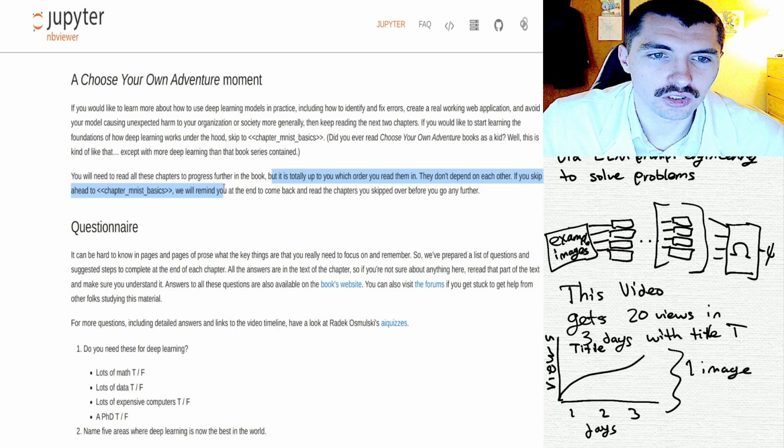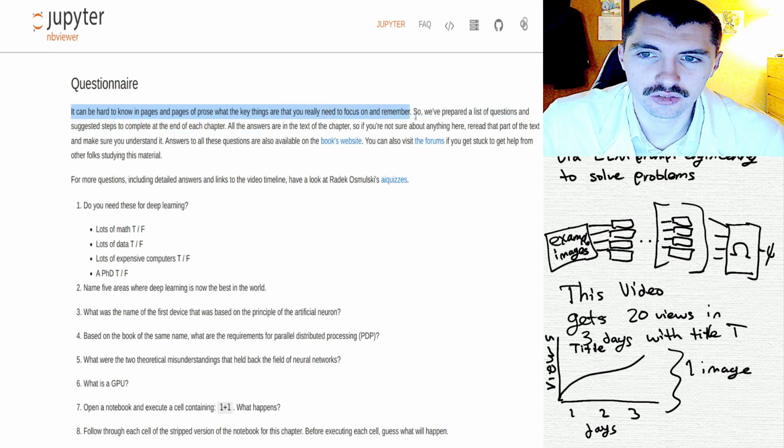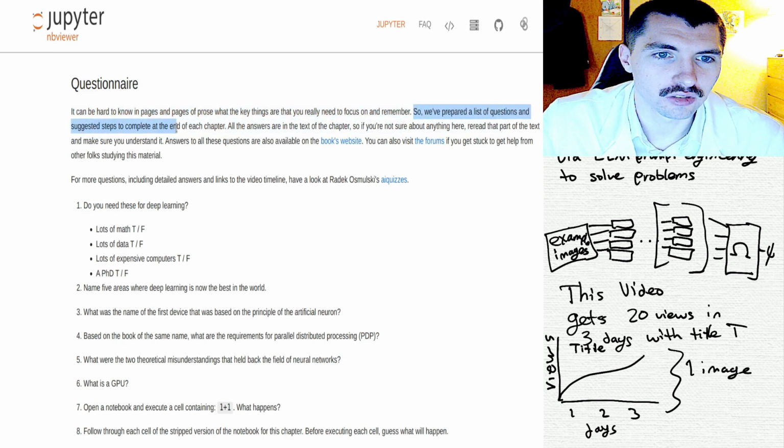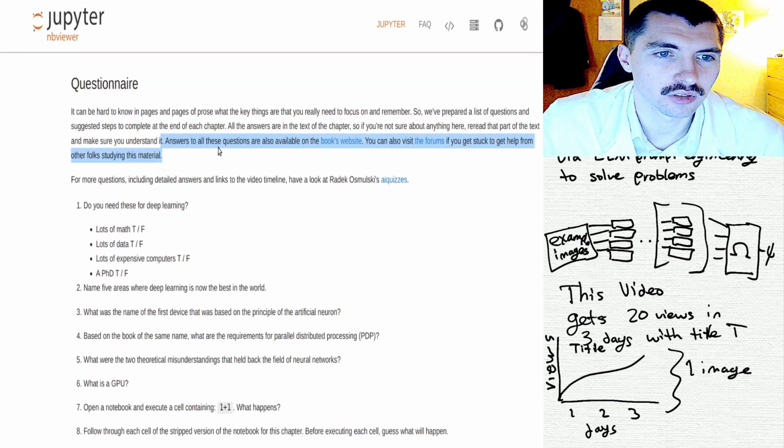So I guess we'll just keep going in order. Big hard to know pages and prose, what are the key things? List questions. It's just all these questions are available in the text of the chapter. Just understand it. Answer the questions are on the book's website. You can visit the forums for more questions.